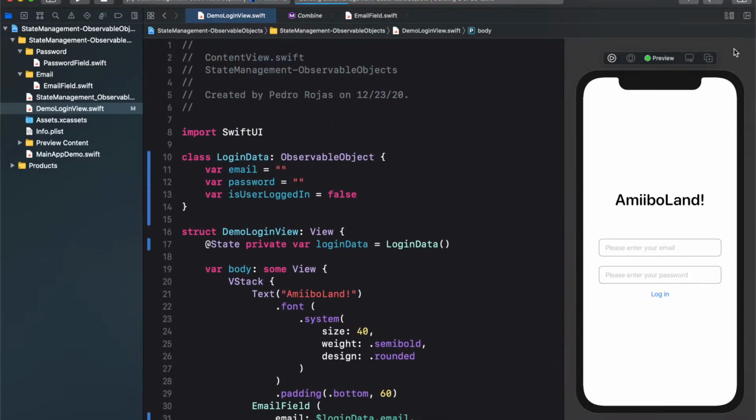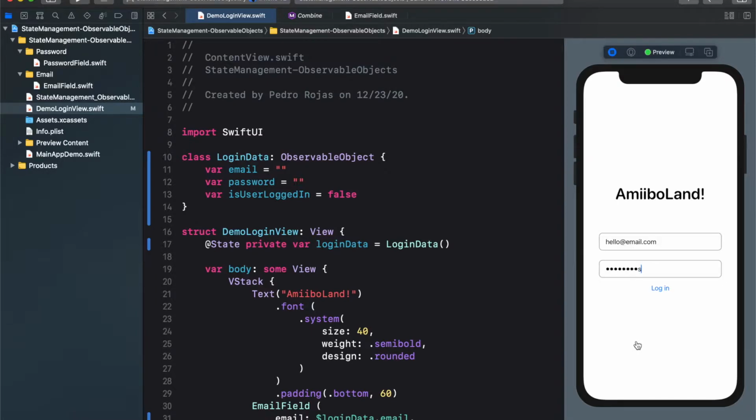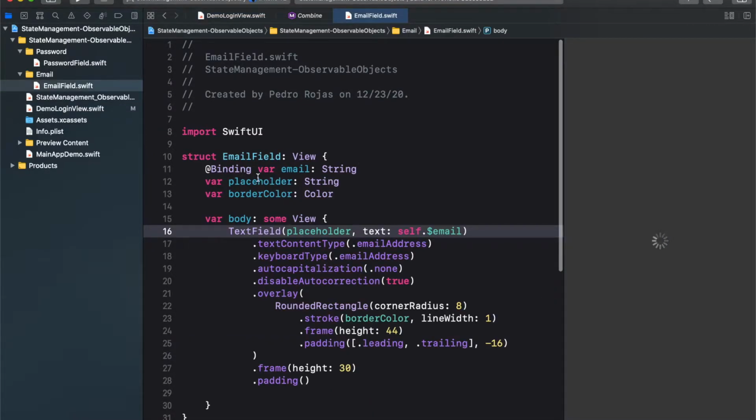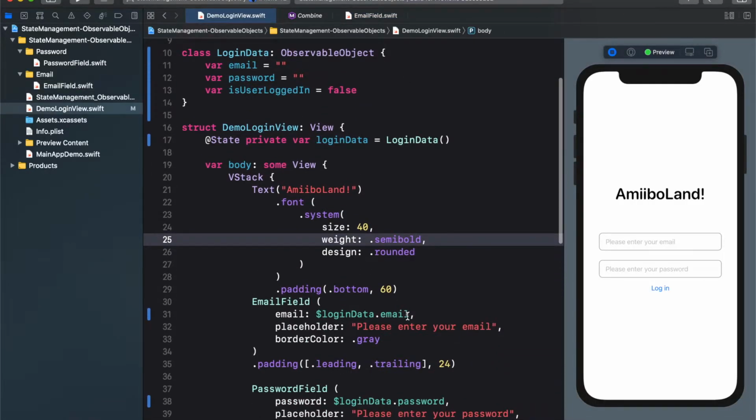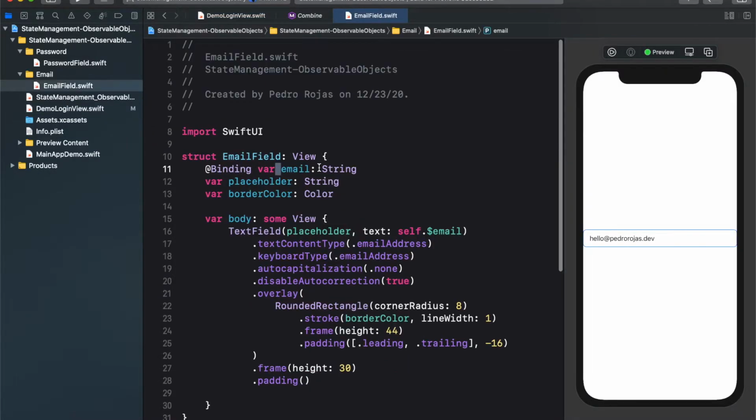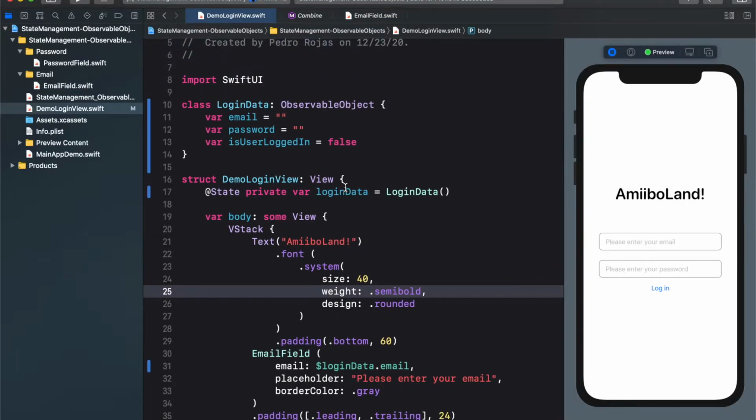Let's see what happened here. Okay, you might notice that the text field is actually working, so that's okay. I mean, if you are watching, this is just a binding object, and we are providing that binding object here. So yeah, the email field doesn't care if this comes from a State or StateObject or something else. The only requirement is that this email property, in this case a string, should be a binding object. And in this case, we use ObservableObject, we're able to do that.